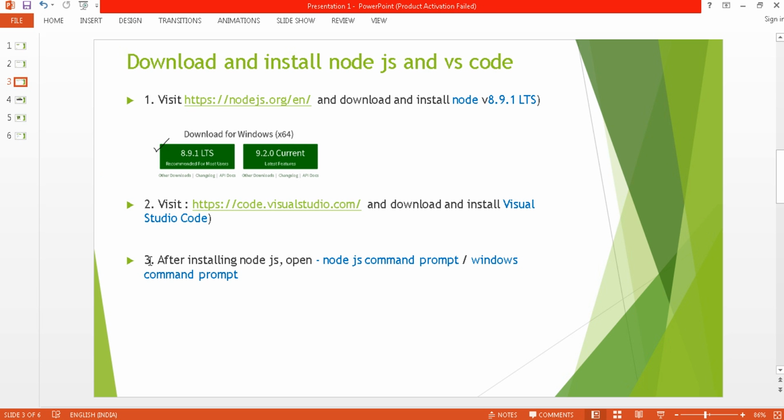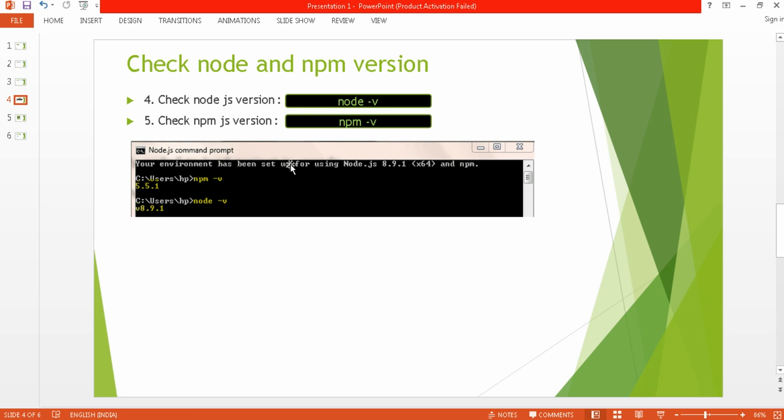After installing Node.js, just open Node.js command prompt. Okay, you can use Node.js command prompt or Windows command prompt also. I use Node.js command prompt. After opening the Node.js command prompt, how can I check the node and npm version? With this command, node -v and npm -v, I can check the latest version or any version of npm or node which is installed in my system. So npm -v, you can see the current version is 5.5.1 and node -v is version 8.9.1.